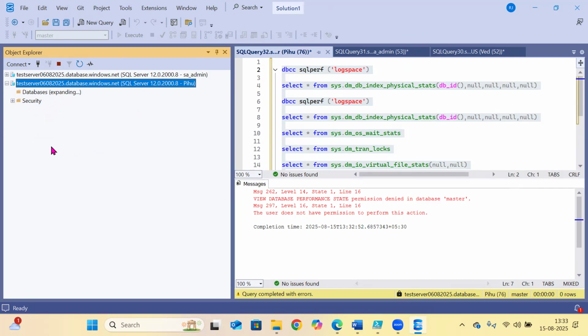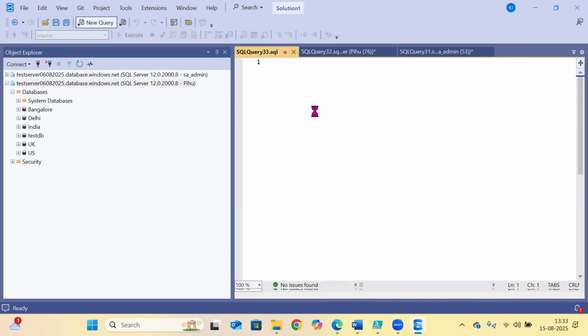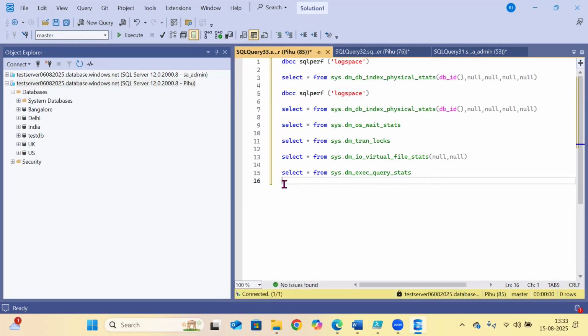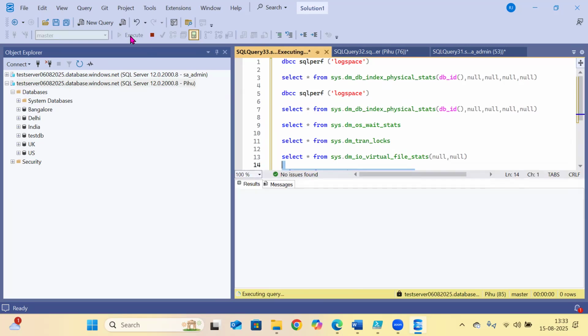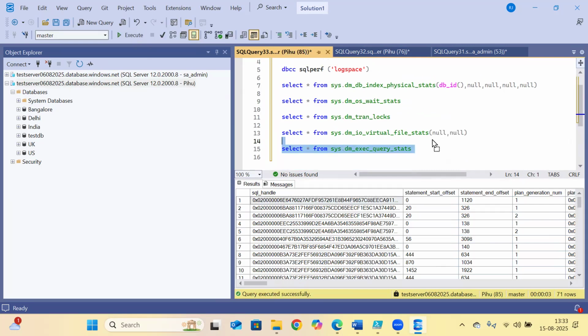So this is done now. Okay, so I will open the new query window. Okay, it is taking time. So I will paste it here. If I execute this, now you can see he is able to run this code.